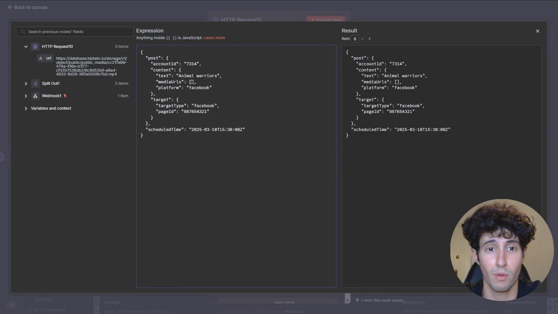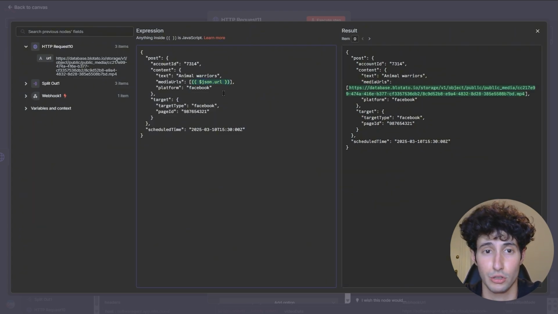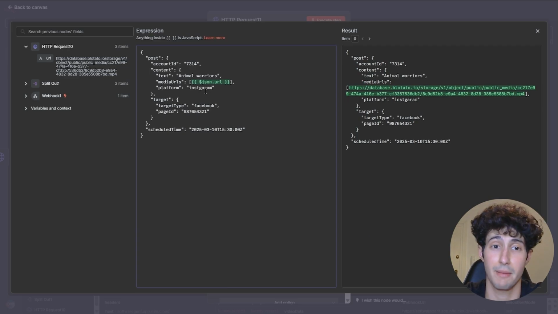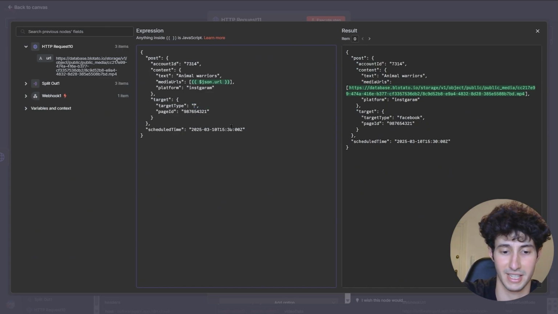Then we have a bunch of more parameters, but basically all of these parameters are already set up for us. The ones that we need to actually change are over here in the media URLs. We simply need to take in this URL and drag and drop this inside here, so it knows which video we want to schedule to Instagram. And then over here in the platform, we simply need to come delete Facebook and type in Instagram with no caps. If we type it with caps, it's not going to work. Plus, over here in the target type, we need to do the exact same thing.